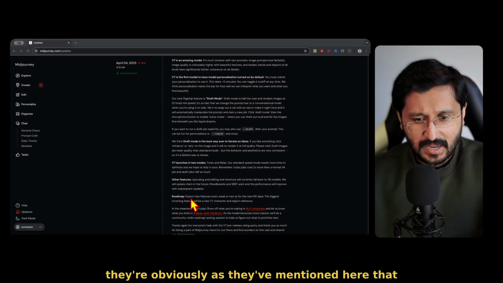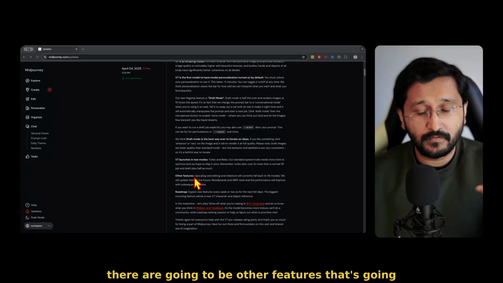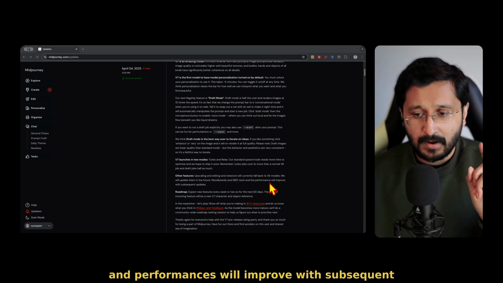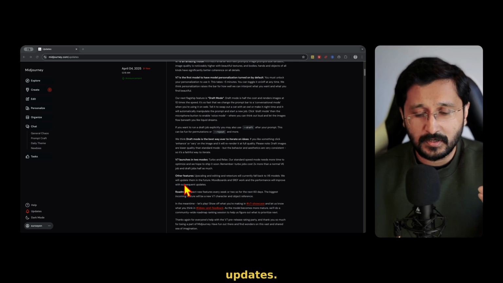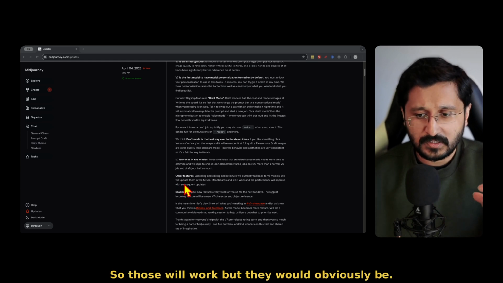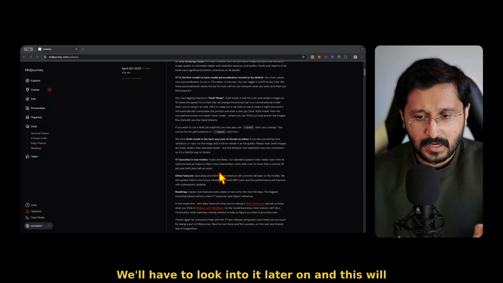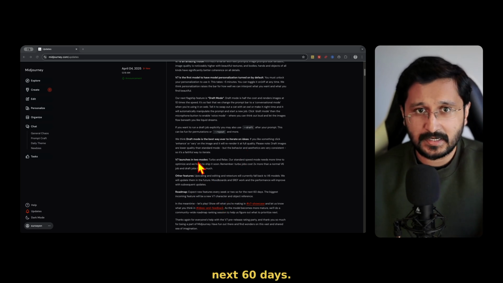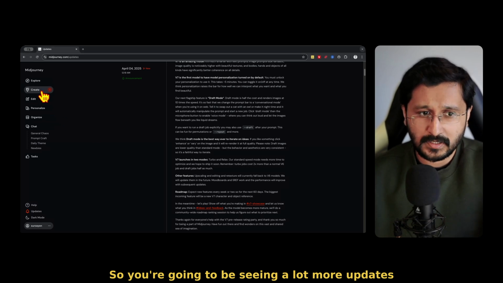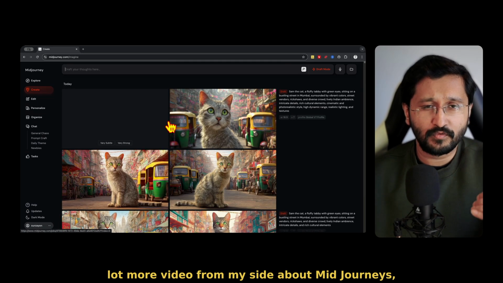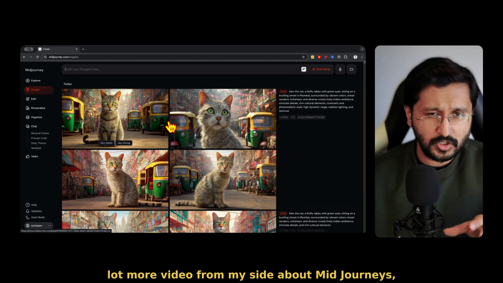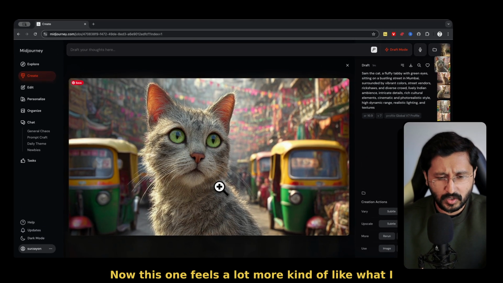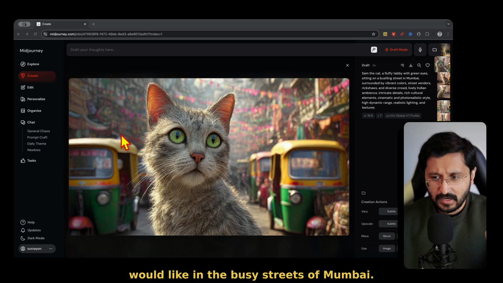Exactly. So obviously, as they've mentioned here, there are other features that are going to be rolled out in the future. Mood boards and SRF work, and performance will improve with subsequent updates. So those will work, but we'll have to look into them later on. And this will be getting new updates every week or two in the next 60 days. So you're going to be seeing a lot more updates, and that means you're also going to be seeing a lot more videos from my side about Midjourney in general and version 7.